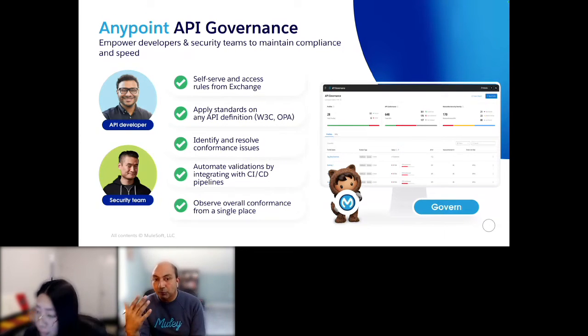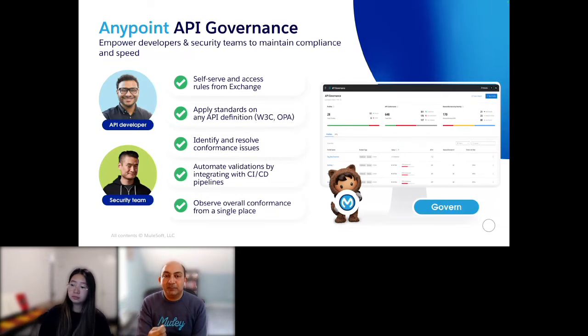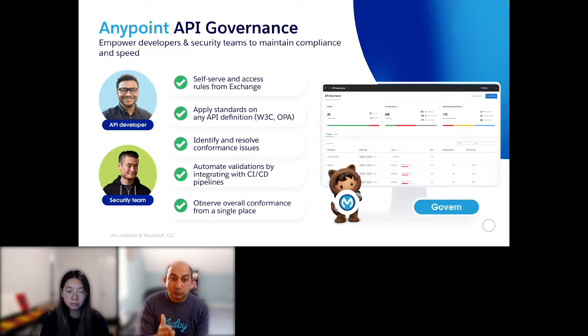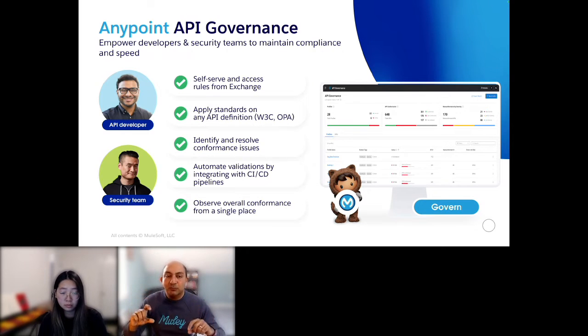So as a developer, when you're designing your API, you can now adhere to those, with the tool sets to do that. That's what Anypoint API Governance provides you. Again, self-service access to the rules from Exchange, applying the standards to any API definition, and at the same time providing you a conformance dashboard, which allows you to see which APIs conform and which APIs don't.